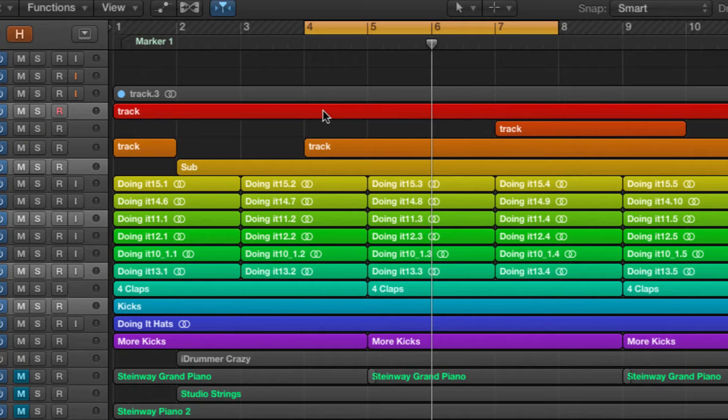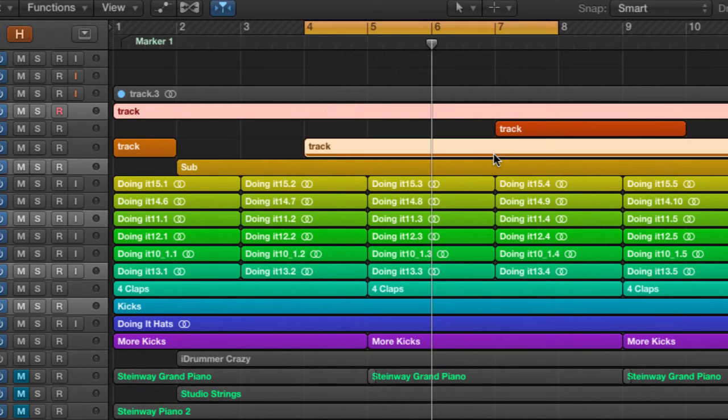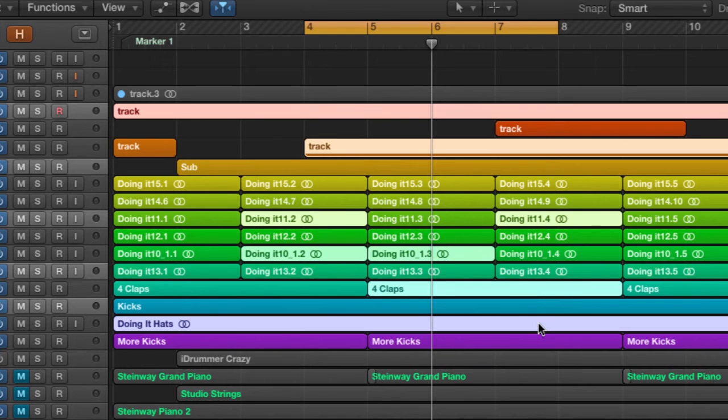Now we'll select the regions that we want to split. Say those two, this one, this one, and this one, this one, this one, and that one.